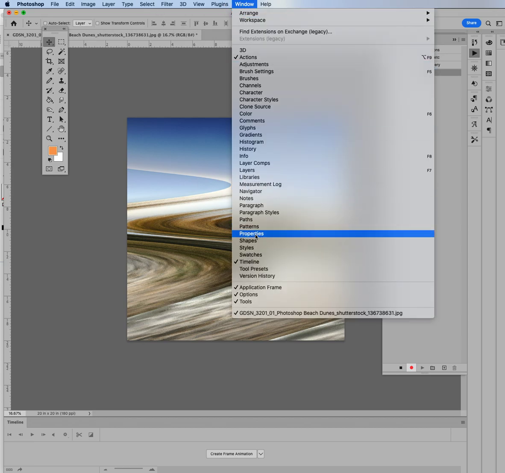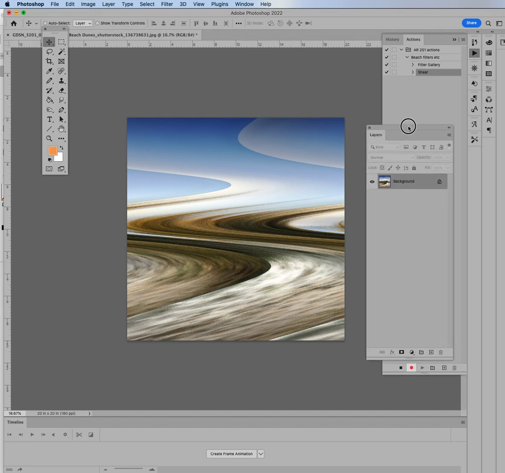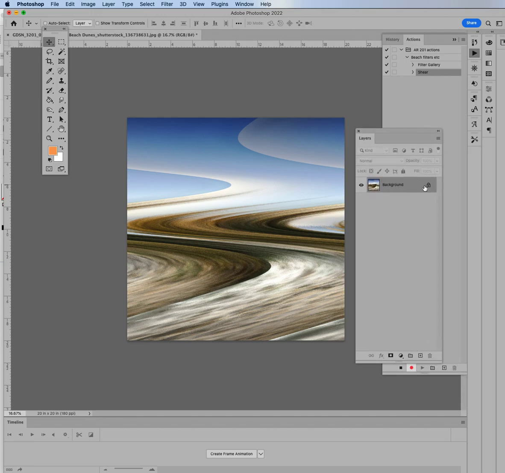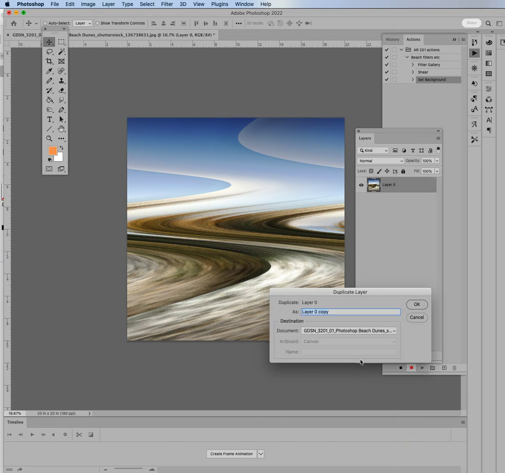Oh, I'm sorry, it's off the screen. So I'm doing the screen recording. Let me bring that in. Here's my Layers panel. You can see this is now called the background. I'm going to unlock that, and I'm going to right-click and hit Duplicate Layer.